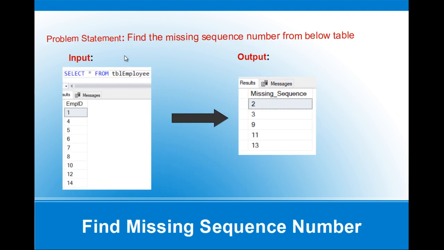So let's get started. The problem statement is find the missing sequence number from the below table. Here we have a table called tblEmployee. The table has an employee ID column, which has the values 1, 4, 5, 6, 7, 8, 10, 12, and 14. If you observe, there are a couple of numbers which are missed. That is number 2, number 3, and then number 9, 11, and 13. So there are gaps in the employee ID column. We were asked to find those missing sequence numbers.